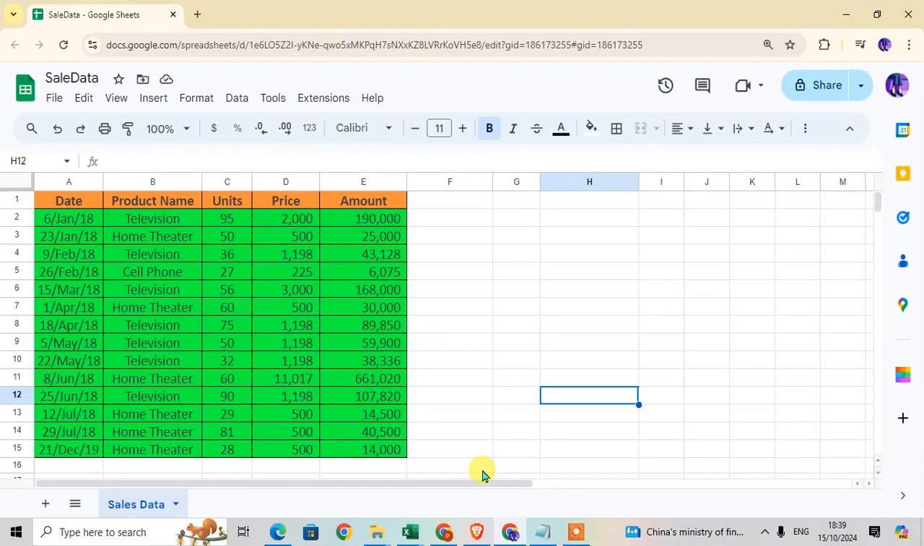In this video, we will learn how to create a drop-down list in Google Sheet. So let's start. I open my Google Sheet here and you can see the sales data. I select the product name column to create the drop-down list of product names.